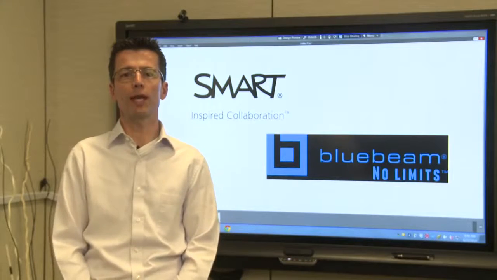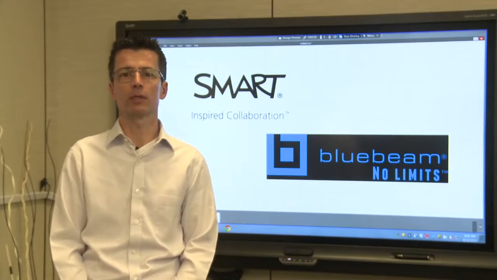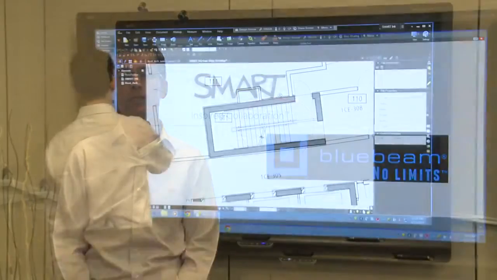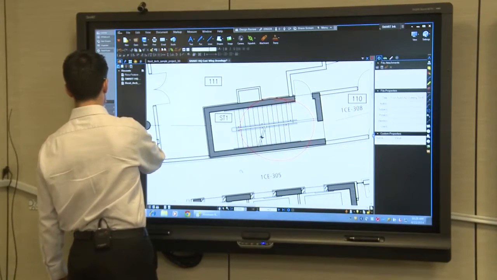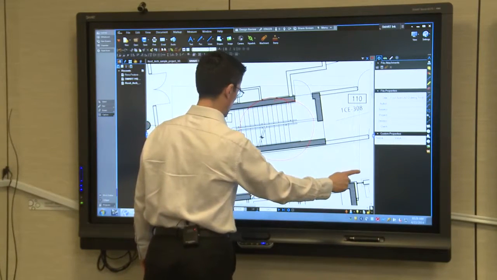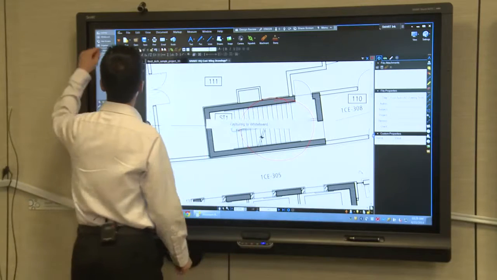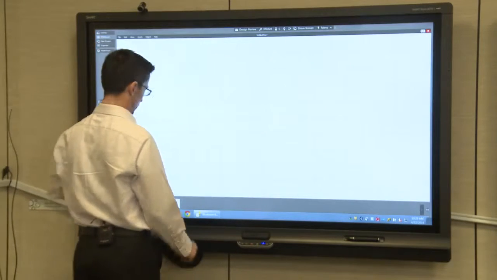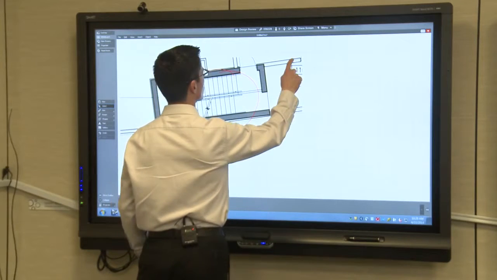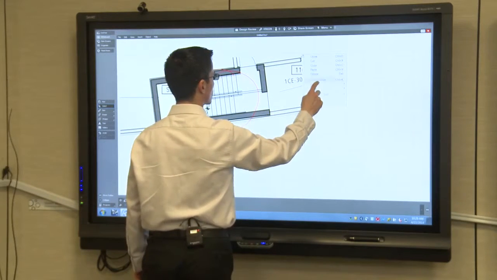Now let me show you another way of capturing ad hoc design notes. Smart Meeting Pro software has what we call the unbound workspace. I simply grab my capture tool, select the area in the design I want to review, and it automatically gets copied from Bluebeam into my unbound workspace. I can now go into Meeting Pro and make ad hoc notes about the design using its digital ink.